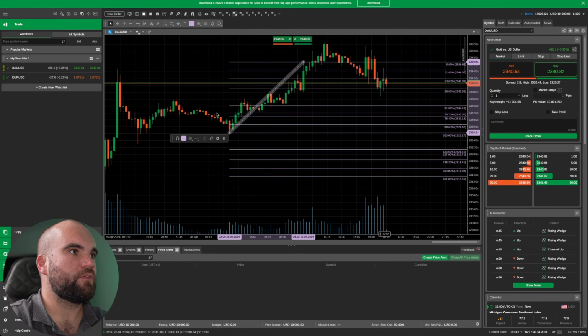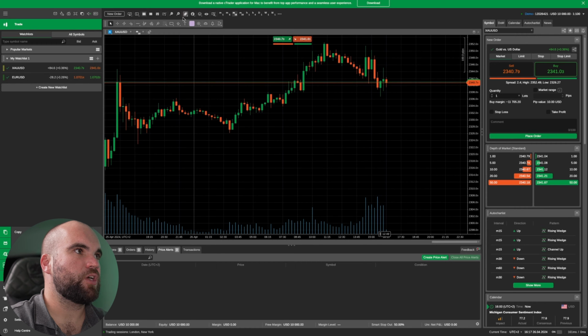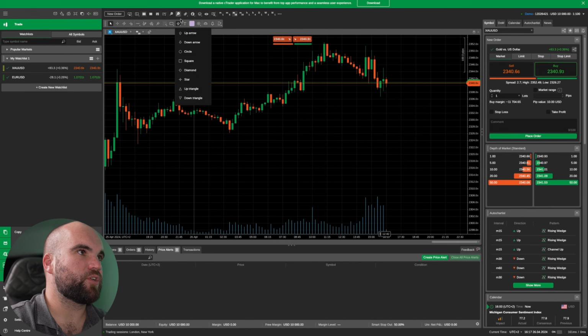You can then obviously delete it by simply clicking on this rubbish bin over here. You can then obviously add text to your chart. You can add arrows and different other symbols on your chart as well. Then obviously you've got rectangles, you've got circles, and you've got triangles that you can draw on your chart as well. Let's just draw a rectangle.